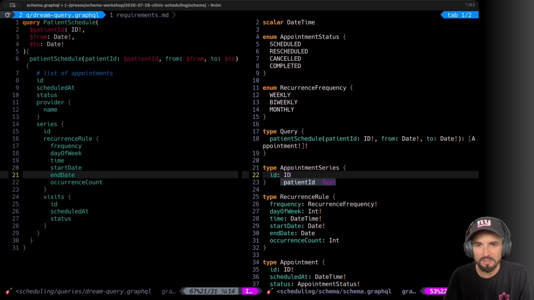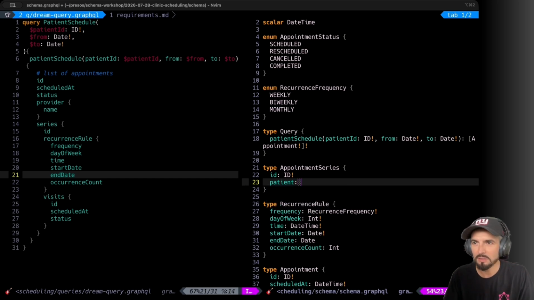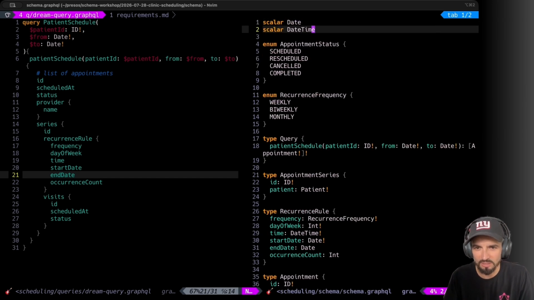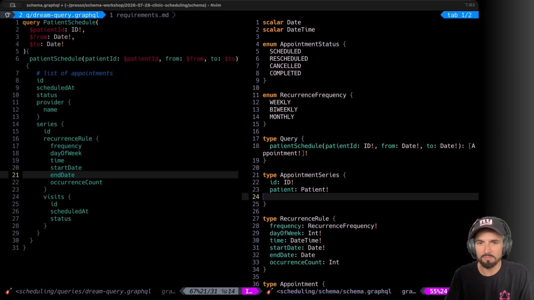It'll have an ID, it'll have a patient, of course. And we still haven't designed a patient object yet. We're gonna have to get there. We're gonna have to do a provider. Okay, now this is interesting.